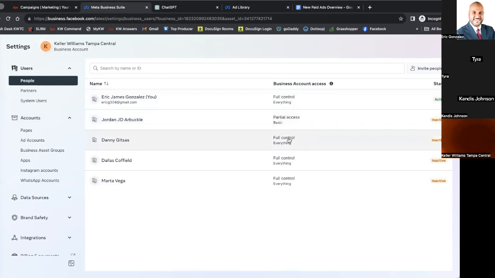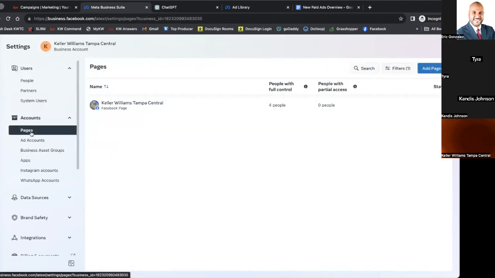It has to say full control everything for you to be able to connect your Facebook to it. All right. So we've created our business account. We've made sure that we have full access here. Now under pages, we see here that I have the Tampa Central business page as an asset.